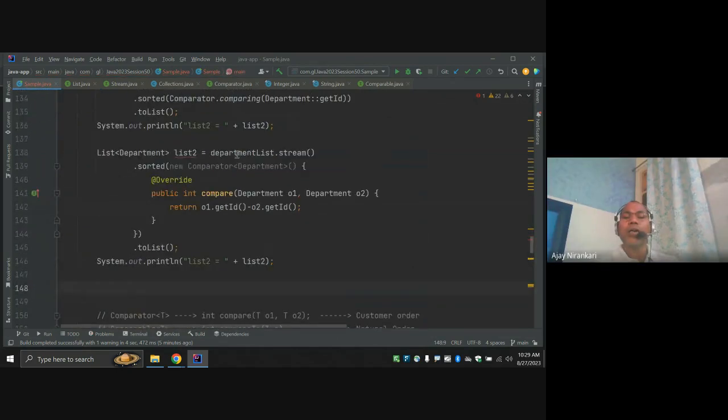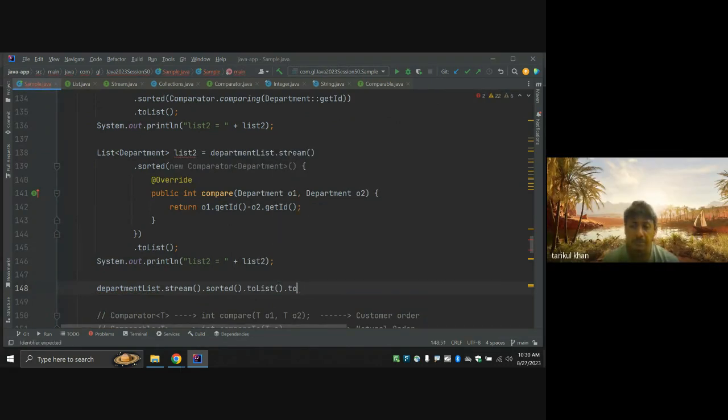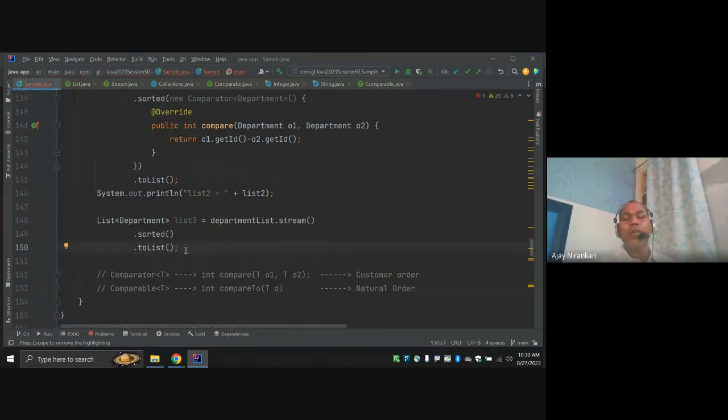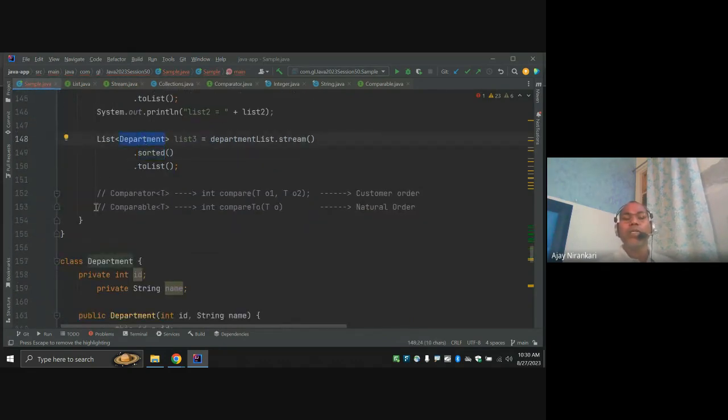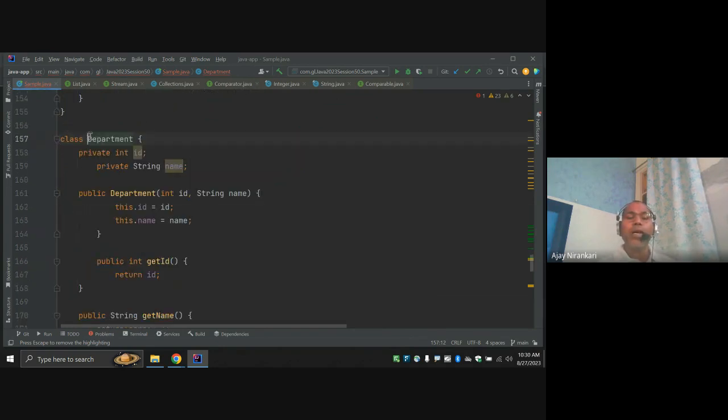Default sorting means, like, I say departmentList.stream().sorted().toList(). By default this will fail. Why does it fail? Because your Department object is not comparable. The default natural sorting does not work if your Department class does not implement Comparable.